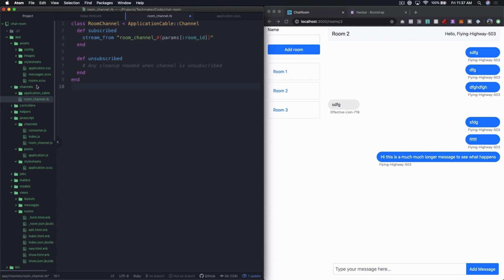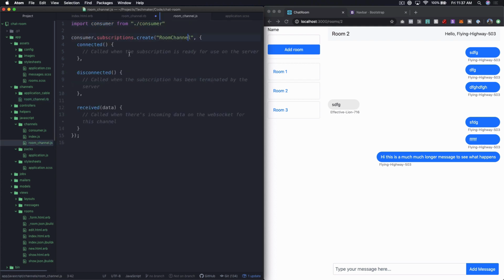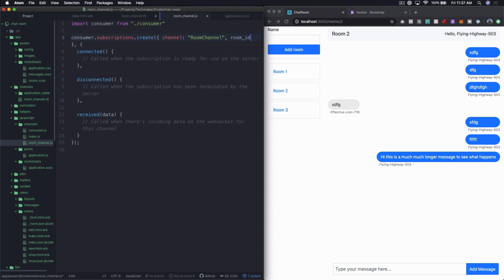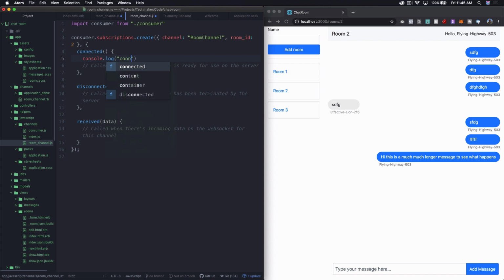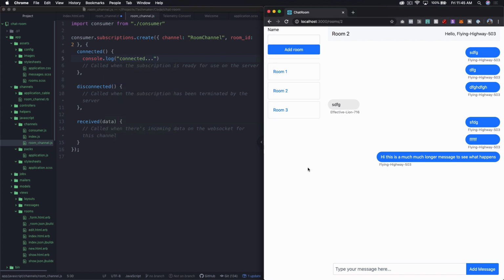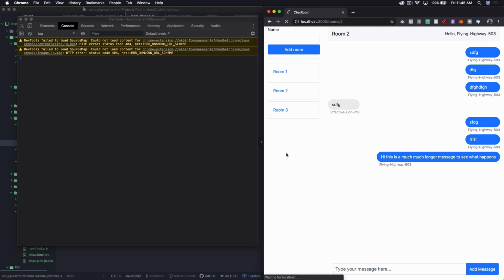Alright, so once we have that, we need to go down to our room channel JavaScript and fix a few things in here. So instead of just having room channel, what we're going to have to do is say channel and then come over here. So we're basically going to pass in an object with params instead of just directly saying room channel. And then what we want to do is say room ID. And we're on room 2 over in our browser right now, so let's just hard code 2. So now that we have that inside of here, let's just console.log connected. And then let's open up our console here and refresh the page.